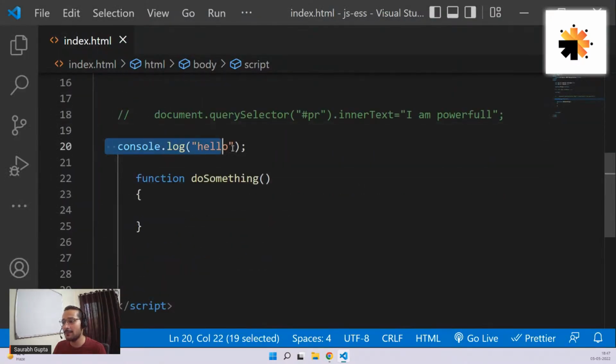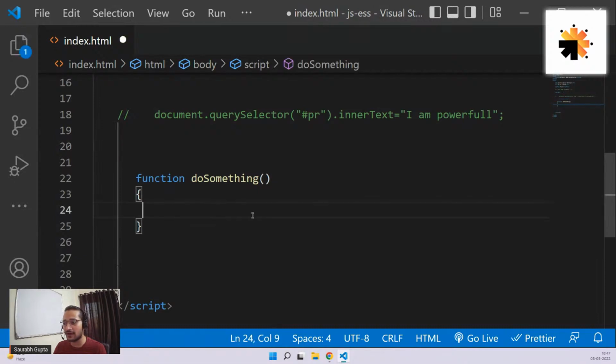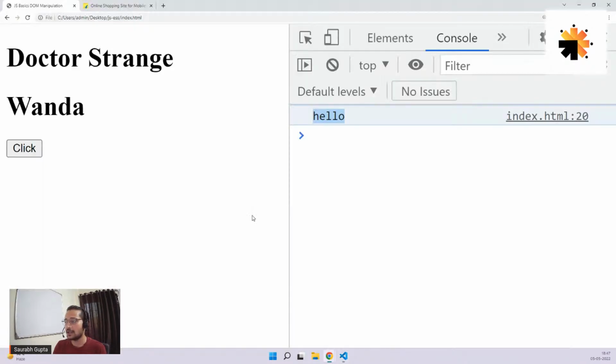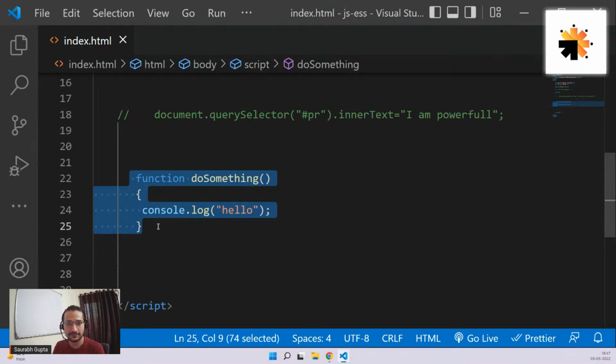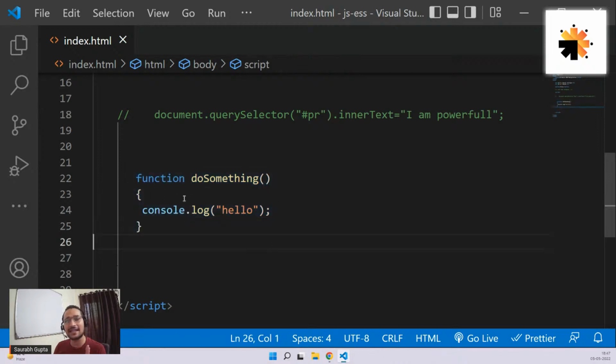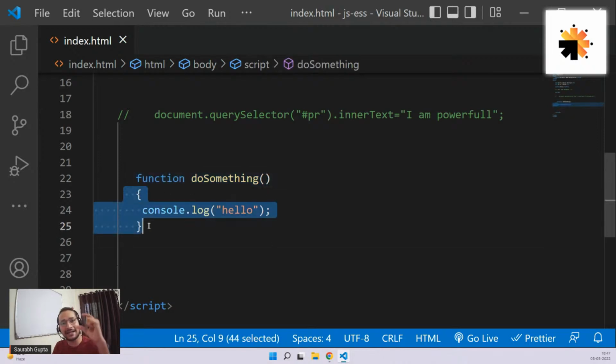But if I put this console.log inside this function, now it's not executing because functions don't execute themselves on the page load. And that's how we can stop executing things on the page load. We can put them inside functions. So a function is nothing but a block or a set of code which you can call or execute whenever you feel like, whenever you want.